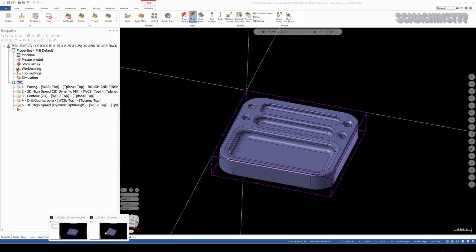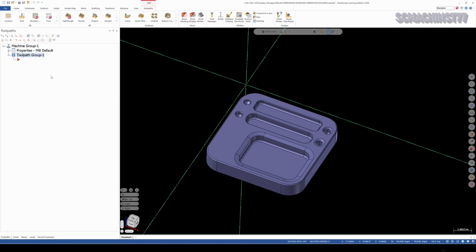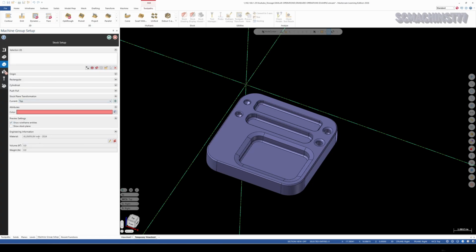I can't use that. But what I did find, I didn't realize you could do this, so I kind of learned something myself today. Once you go into your new part, let's go ahead and start our machine. And I'm going to go ahead and do a stock setup on this.